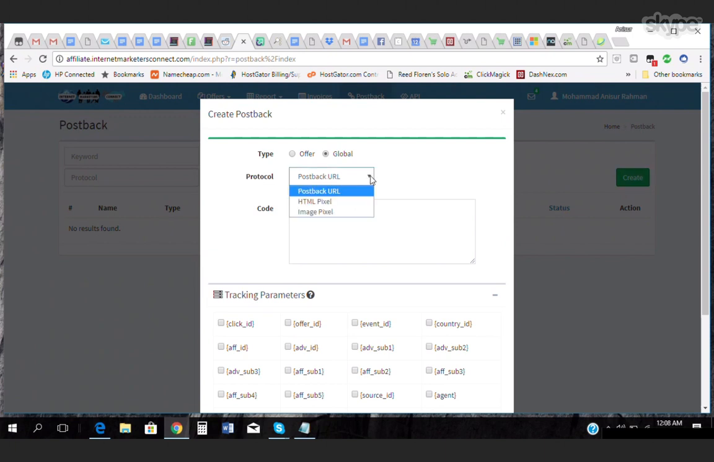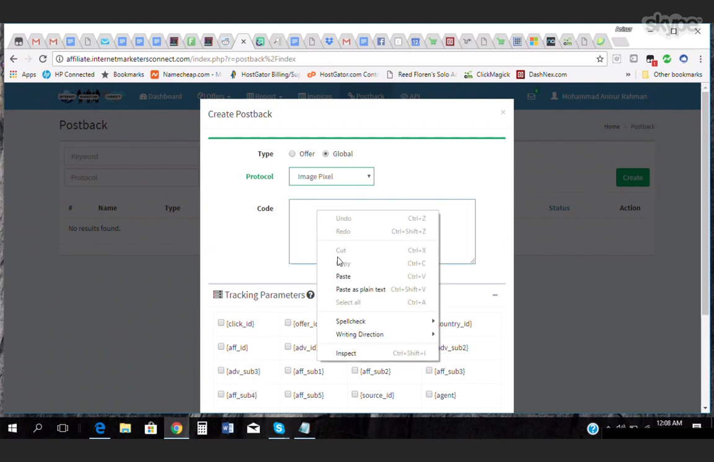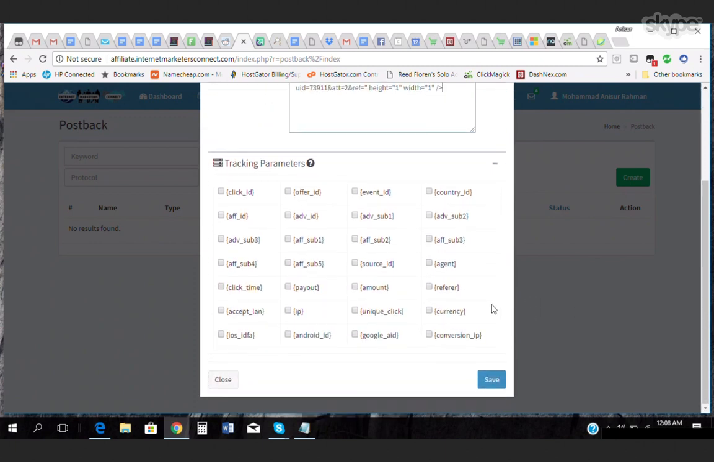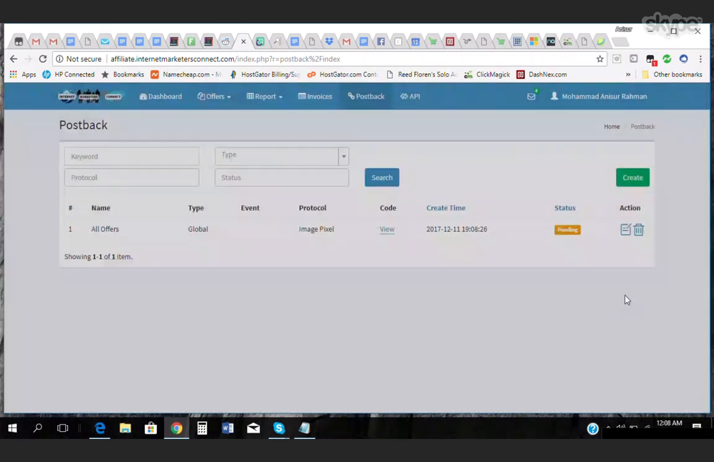I think it should be the image pixel, right? Choose image pixel. Now paste the code here. That's an image pixel. Now scroll down and hit save. Perfect. Now they should approve you.